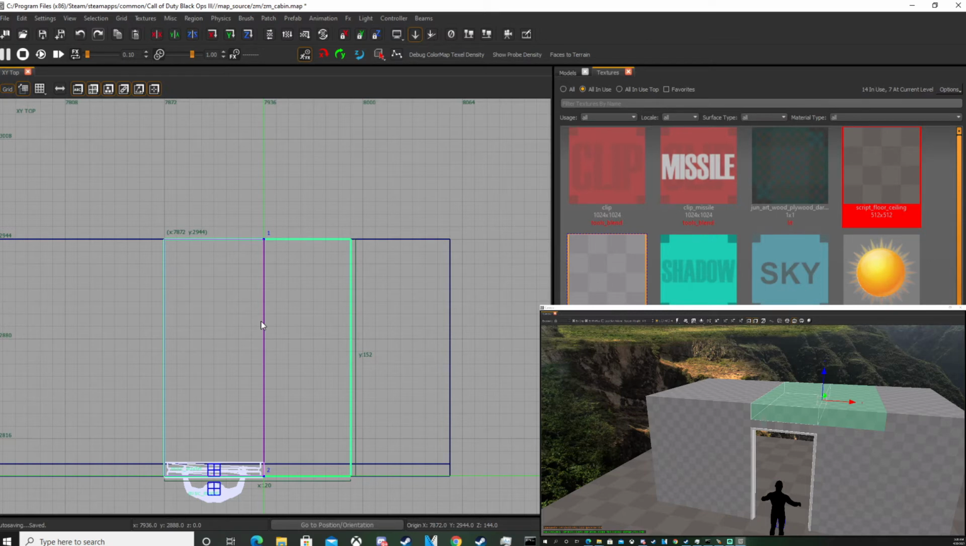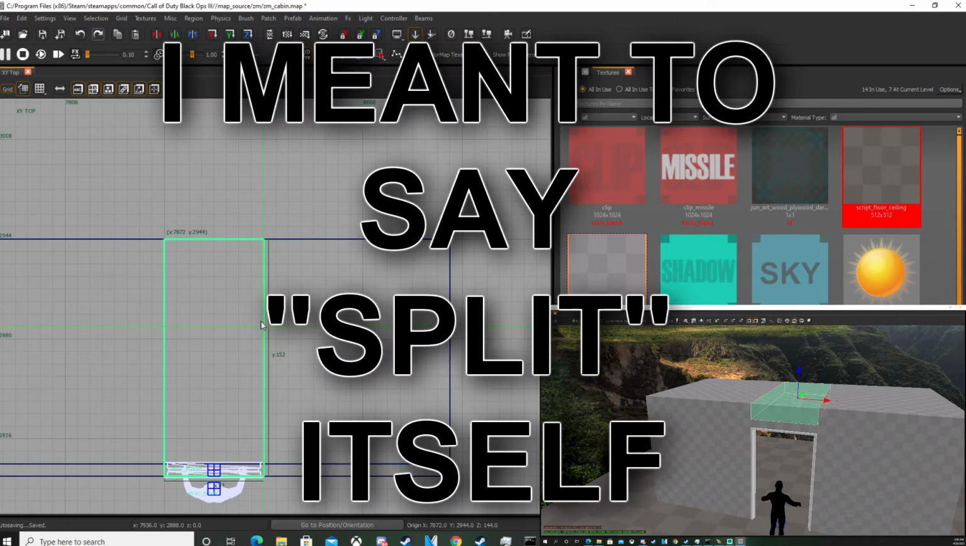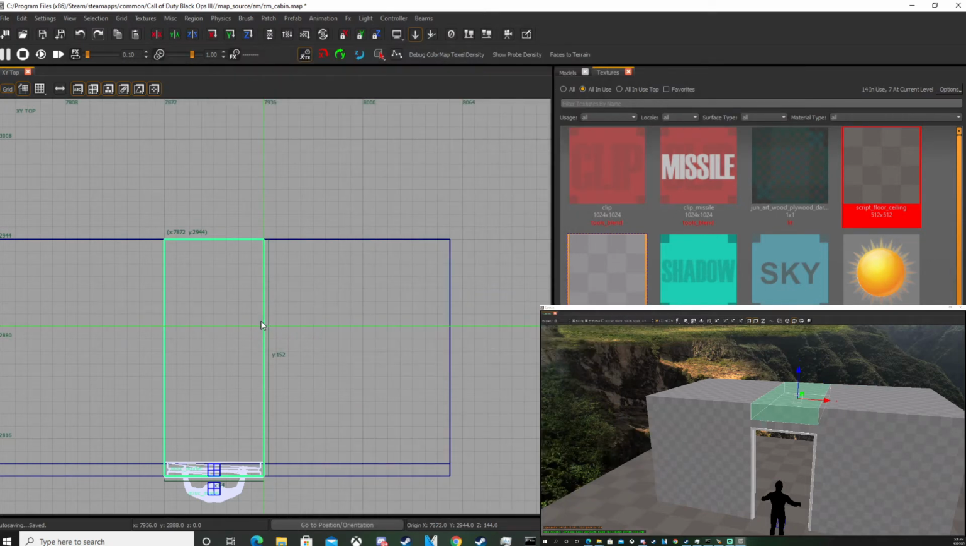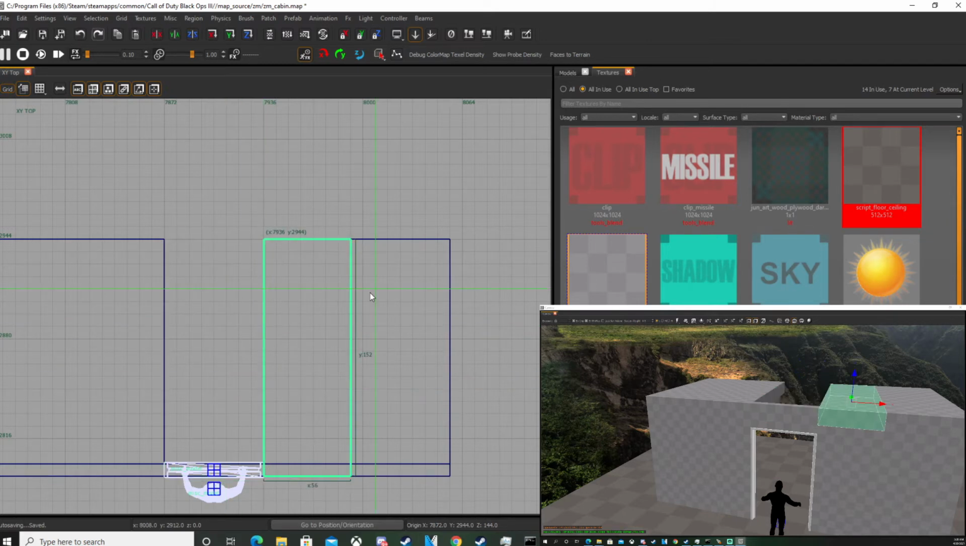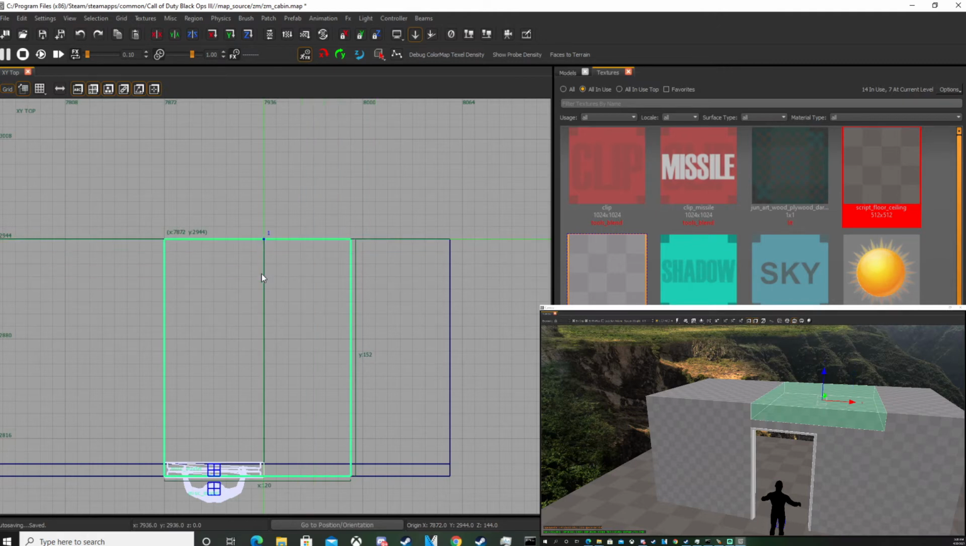Now, if you hit Enter, you'll notice it spliced itself. I want to make sure I point this out real quickly. If you were to have done it this way, it would split the other side out. So just make sure that you're doing it on the right side, okay? But yeah, we're going to get rid of that for now.